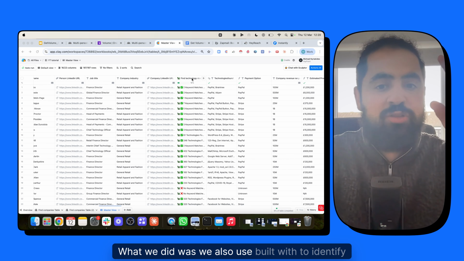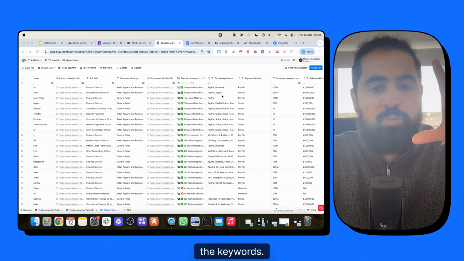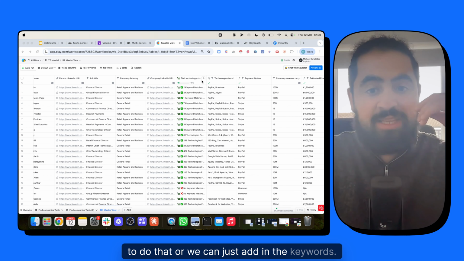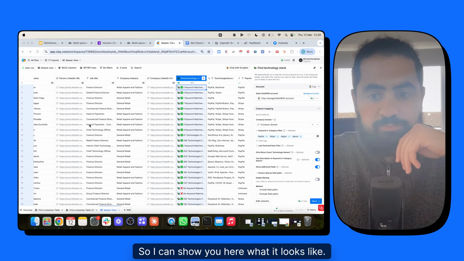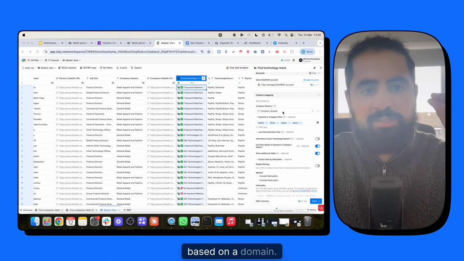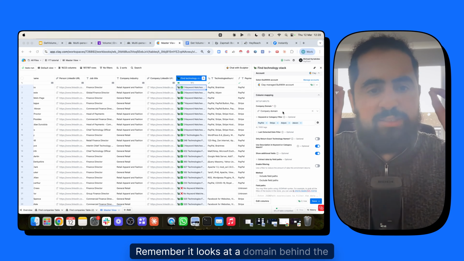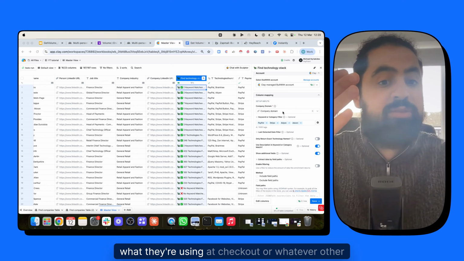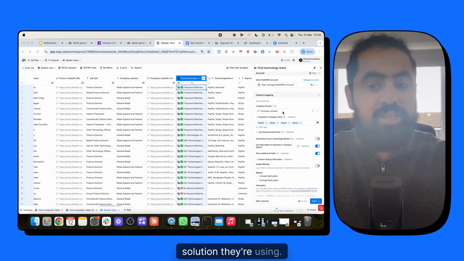What we did was we also used BuiltWith to identify the keywords. In this case, we can create a formula to do that, or we can just add in the keywords. So I can show you here what it looks like. You go into your BuiltWith, obviously the input is based on the domain. Remember, it looks at the domain behind the technology stack, and then you can identify what they're using at checkout or whatever other solution they're using.